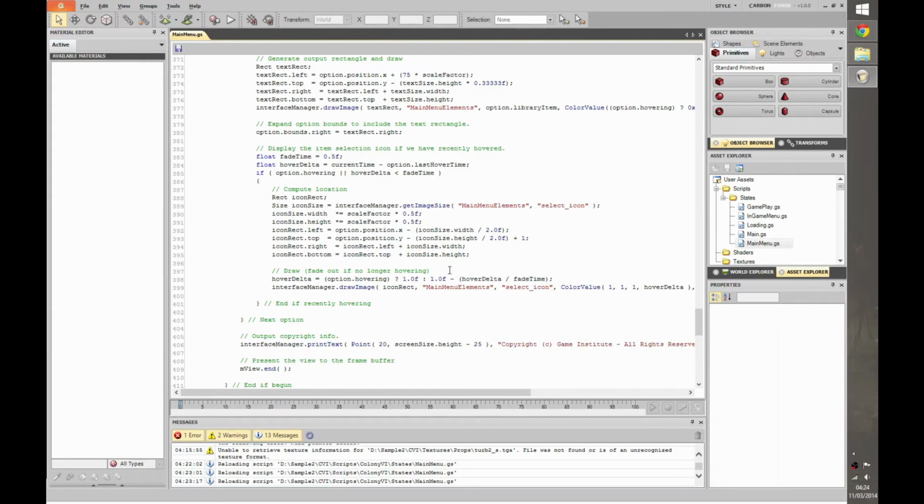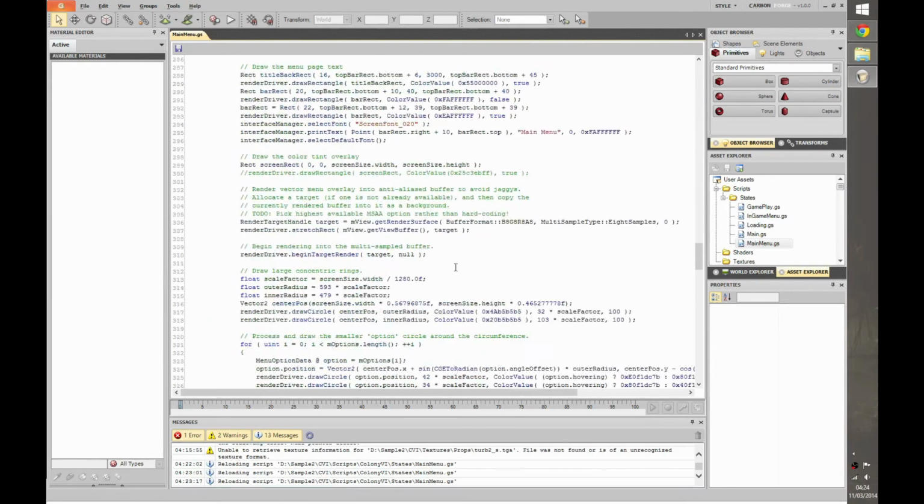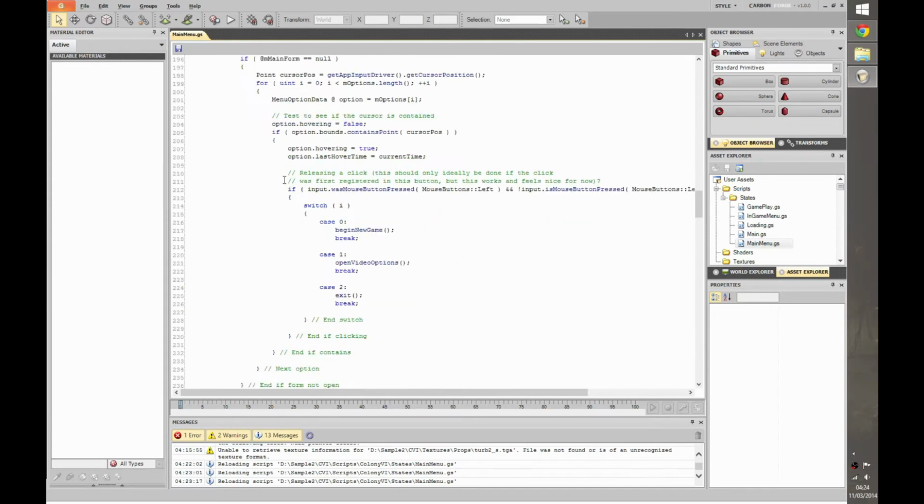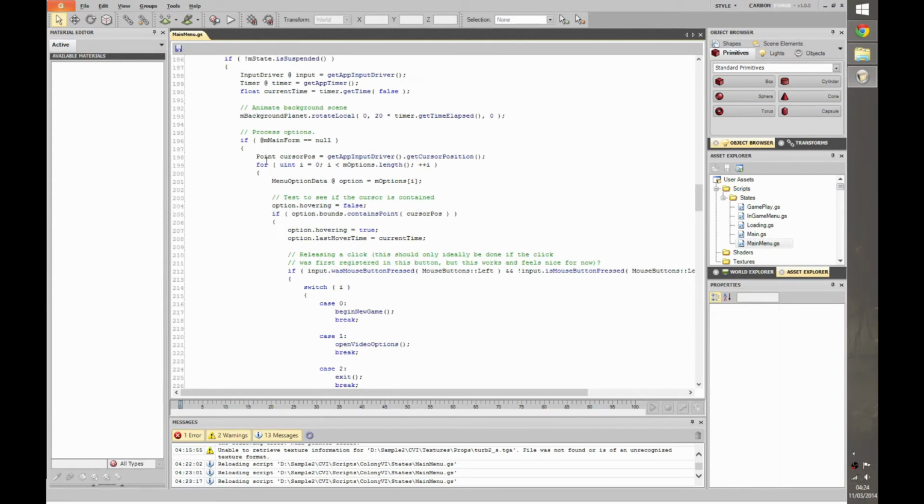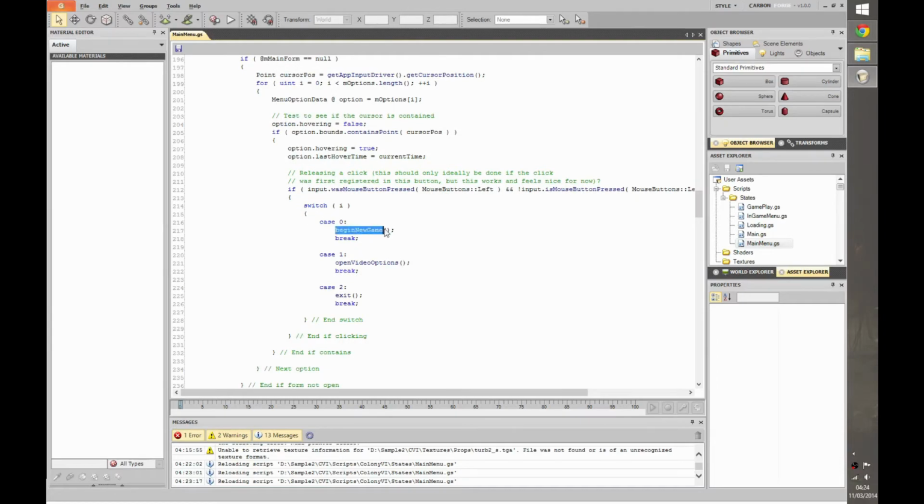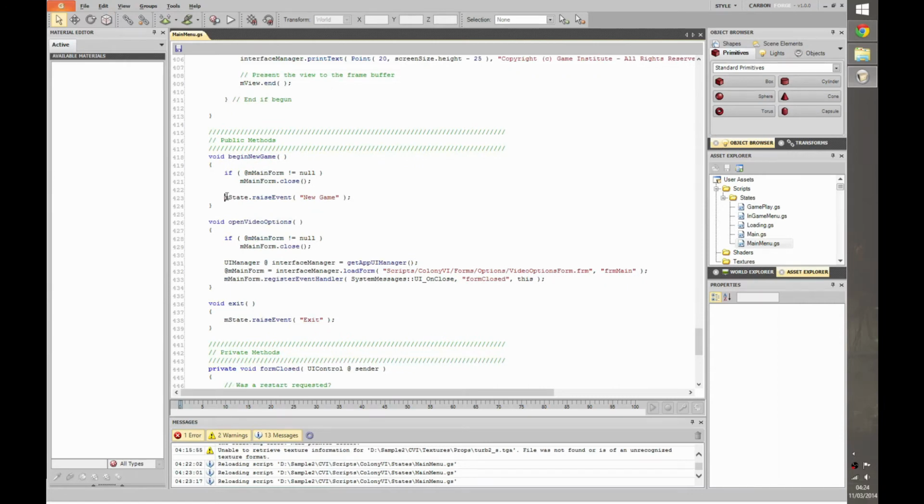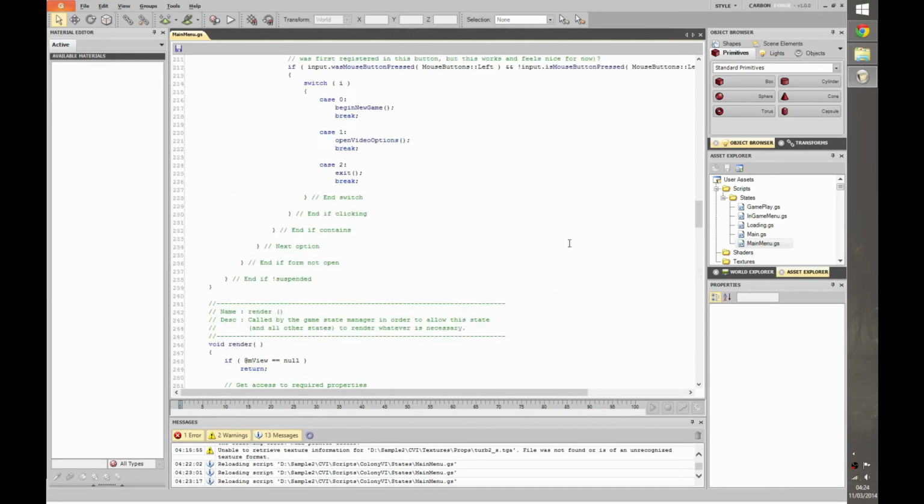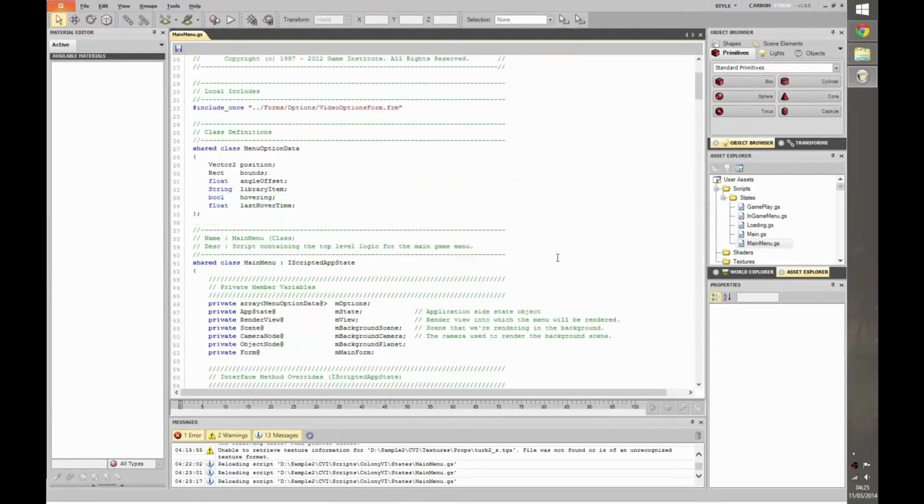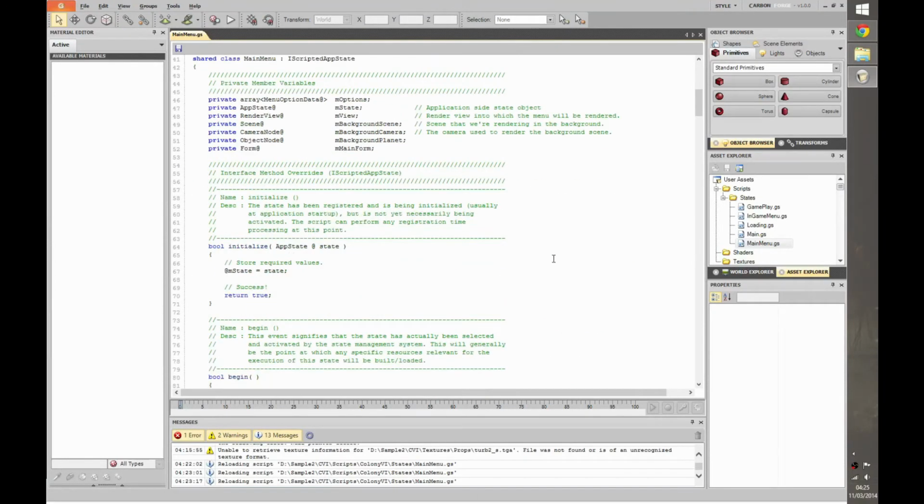Now if we go down and look at, I believe it's in the update method. There we go. So in the update method, we iterate through each of the three options, new game, video options, and exit. If the cursor is within them and the button is pressed, then in the case of the new game button, begin new game. If I go down to begin new game, then you can see that we raise an event called new game. Now at the moment, there's no registration for that event.